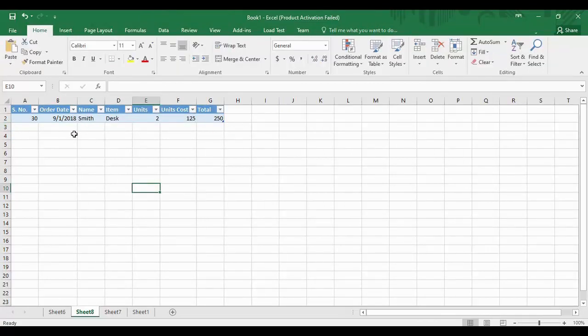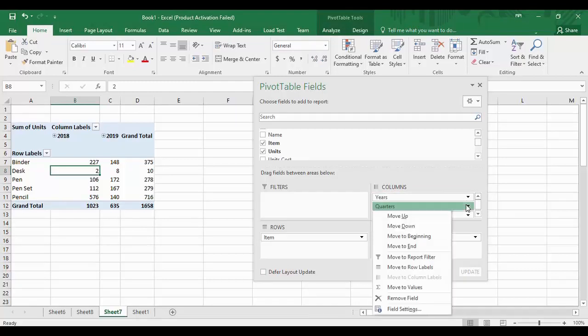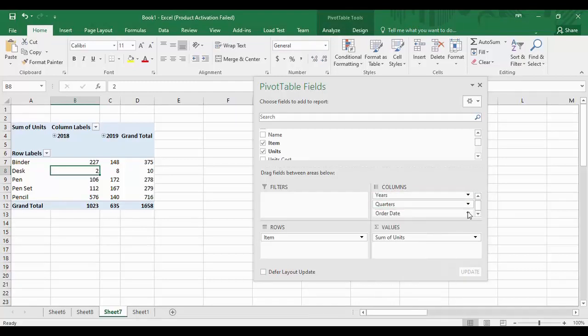This is actually a copy of the original table, where in the year 2018 a person named Smith ordered 2 desks, and this is the only order for desks that we got in the year 2018. So that is exactly what the data is, and that is exactly what is shown in the pivot table. Now if you want to organize the columns, you can organize them by years or by the quarters or by the order date as well.